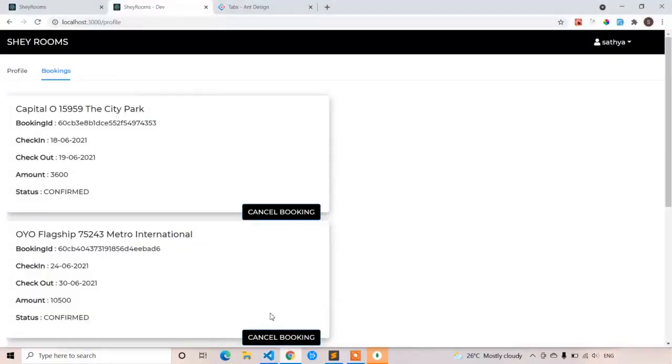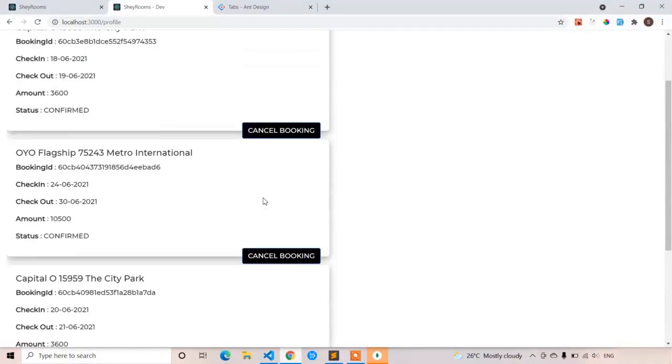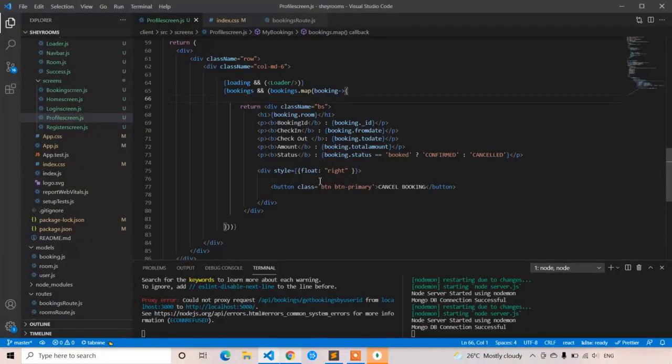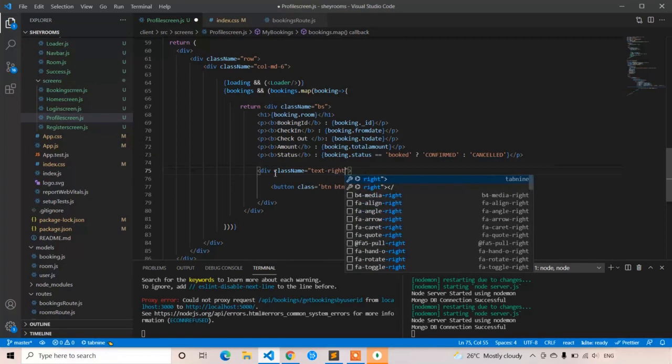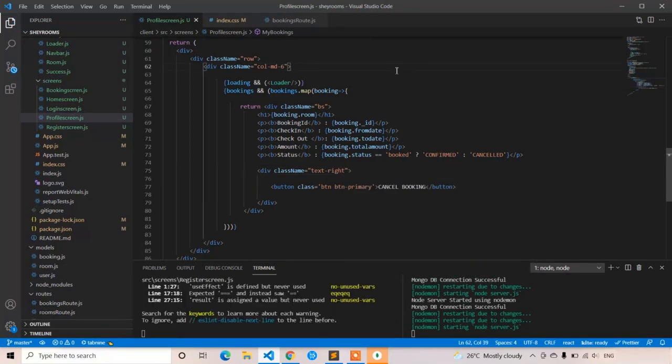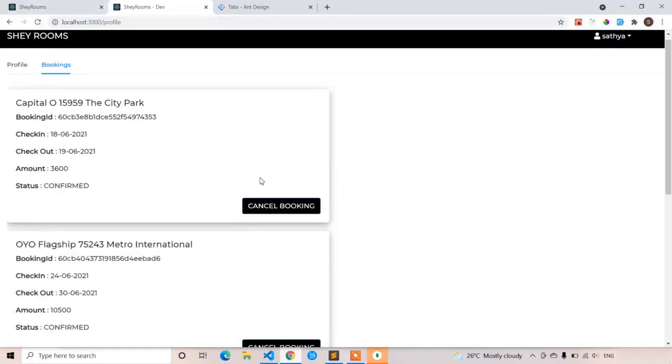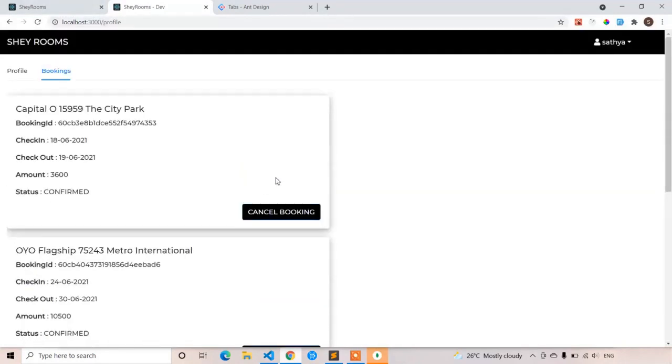Let's see. So we got this button, but it somewhat came down. Let's style this. I don't know why. So instead of float right, let's apply the bootstrap class text right. className is equal to text right. Control S. Now it should work. Yeah, now it's looking good. Everything is working fine. So in the next lecture, we are going to implement the cancel booking. Thank you.